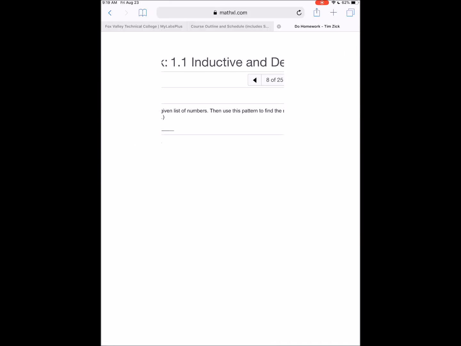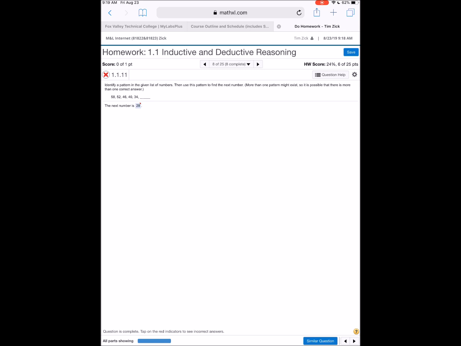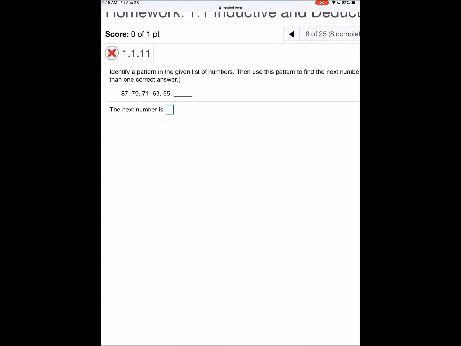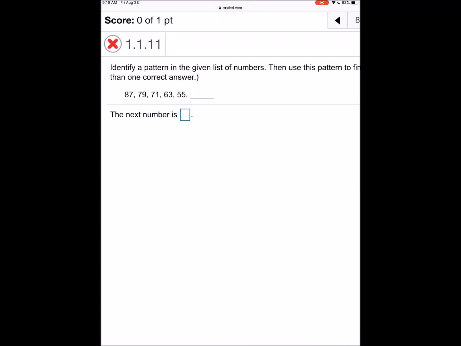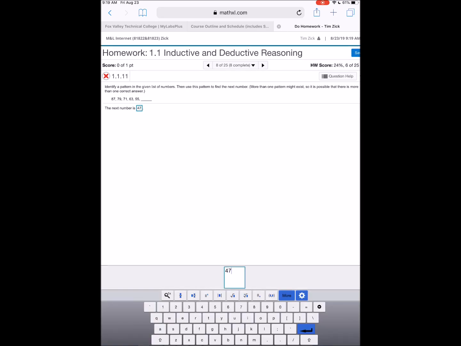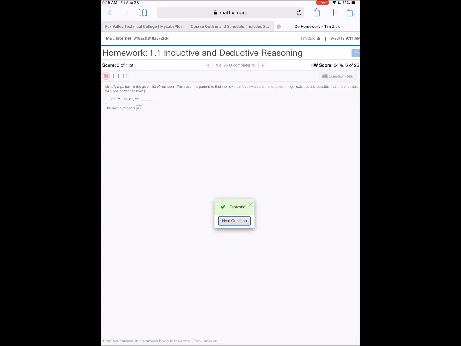And then I want to get credit for this since homework's 25% of my grade. Down here at the bottom, there's a similar question button. If I click on that, this will load up a new version of the question I was just using. Same concepts, different numbers. And if I get this one right, I'll get full credit. Now I have to actually look at what's happening here. It looks like every time we're going down by 8, 55 minus 8 has got to be 47. So I'm going to put 47 in, and now I've got that question right.